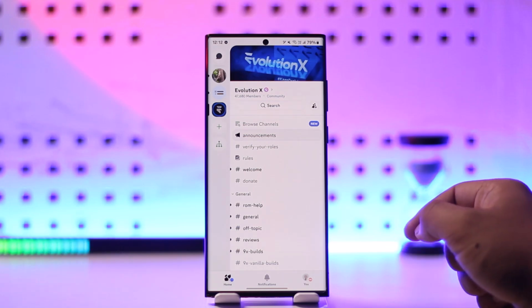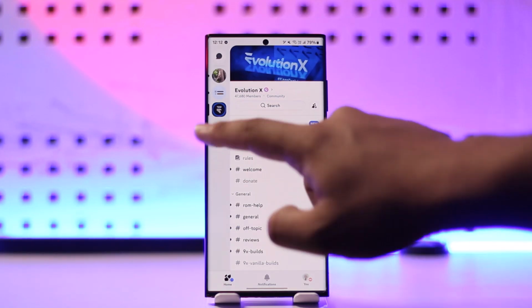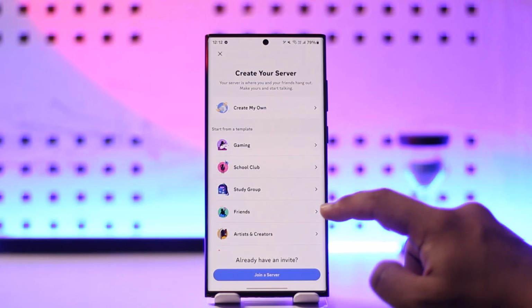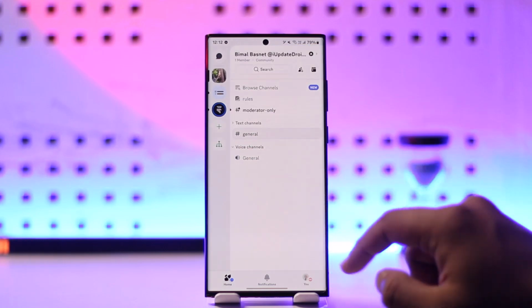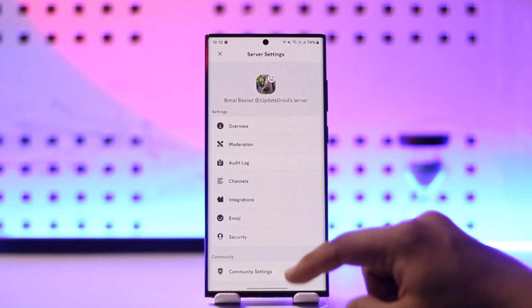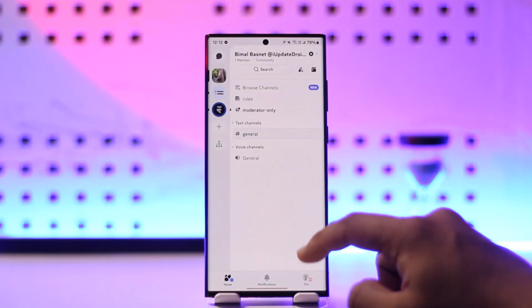If you want to create your own server, you can tap on the plus button from here and then just tap on create my own server and finish up with the creation process. If you have already created a server, you'll also find it right here, where you'll be able to customize most of your server settings by simply navigating to its server settings.